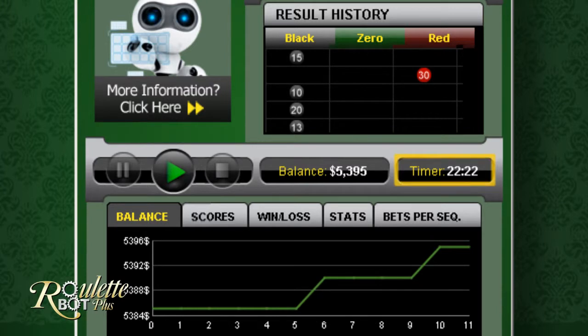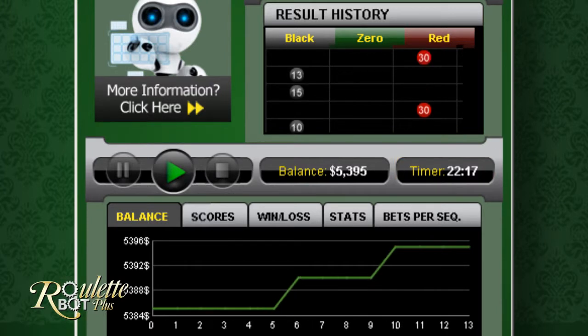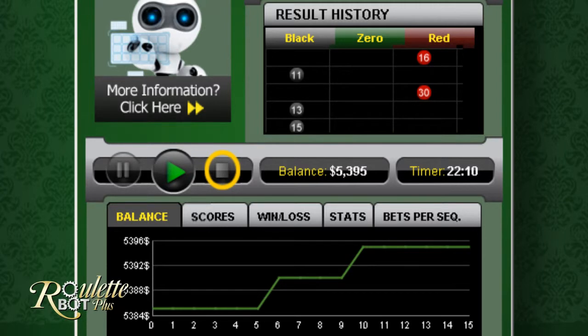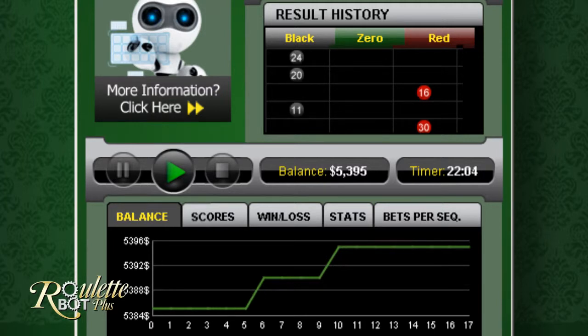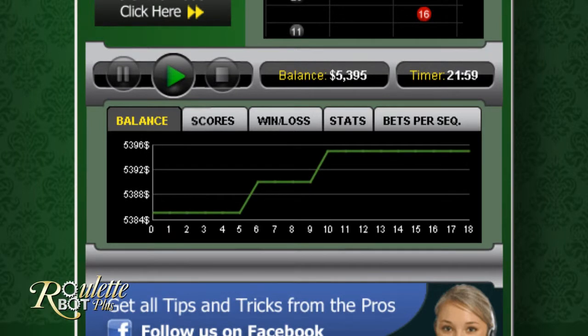Next to that, you will see the timer. Every single session is 23 minutes long. You have a pause button, which isn't used very often, and you have the stop button, which should be completely avoided. If you stop a session instead of pausing it, then you will not be able to resume it for the next hour. Now let's have a deeper look into the graphs.